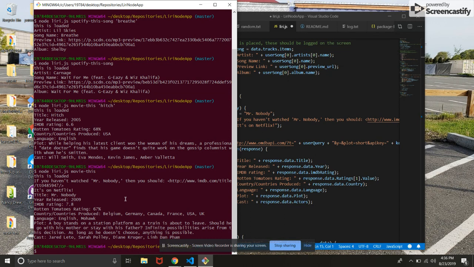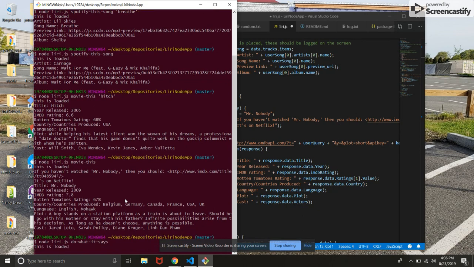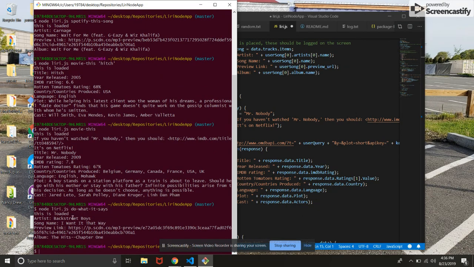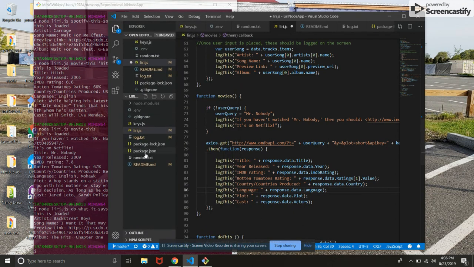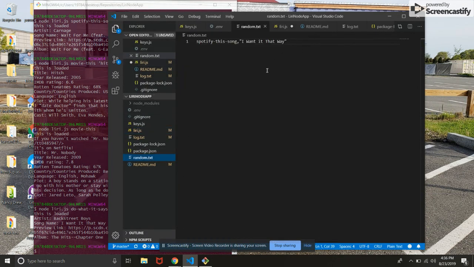All right, so the last one is going to be node LIRI.js and then do what it says. There we go. So now it's loading Backstreet Boys, I Want It That Way, with the link and the album. That part was actually in my random text file. It's something that I had written prior, so in case you wanted to try that command, it pulls exactly from what I wanted you to see. Now we did download the packages so the information will be pulled from the right keys.